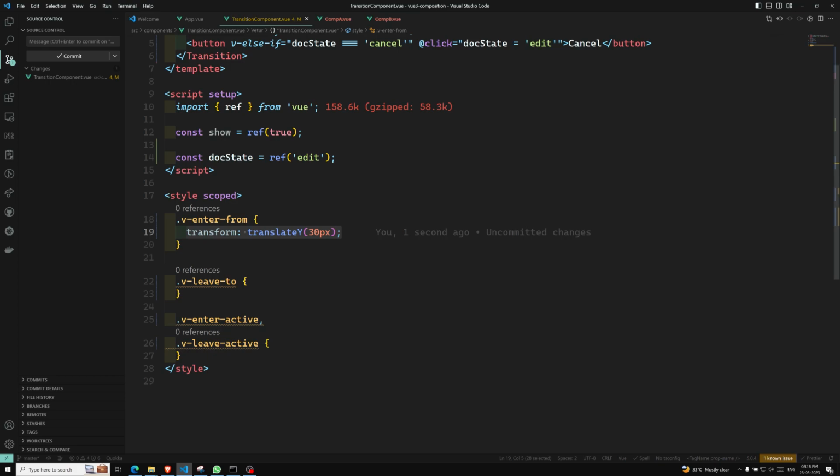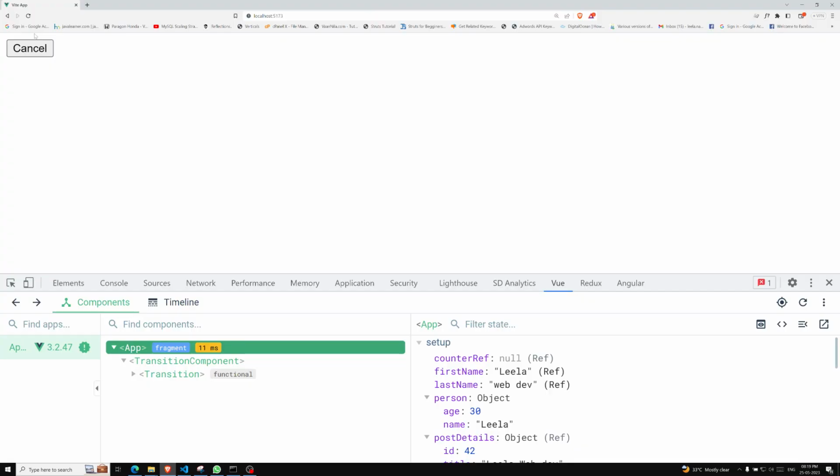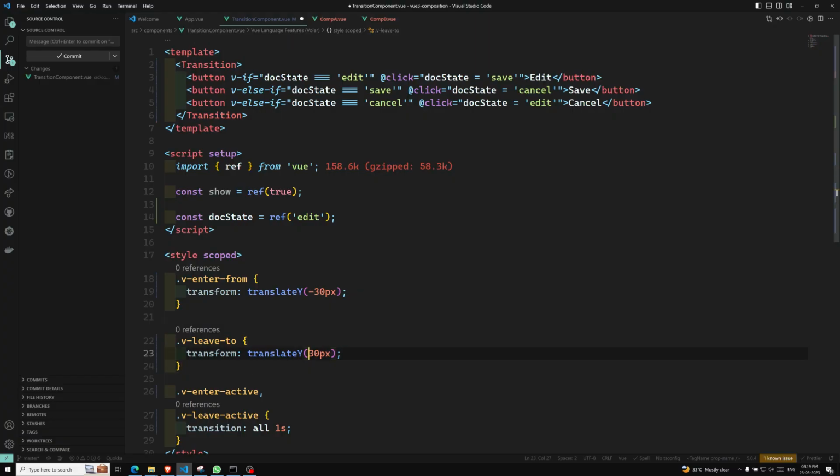Now if you see the output, if I refresh this page, and let's remove this inspector. If I click edit, we are able to see that both the transitions are applying at the same time. If I try to apply minus 30 and here 30, then we will see how it will appear. So here if I refresh this page and click here, see, it is happening like this. Now both the animations are happening at the same time.